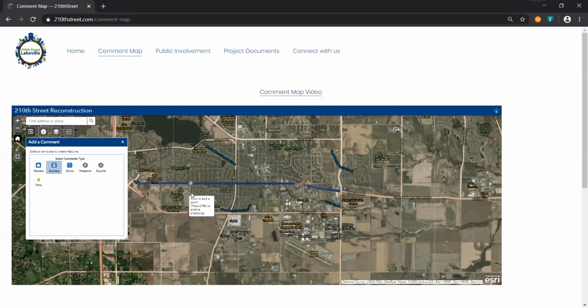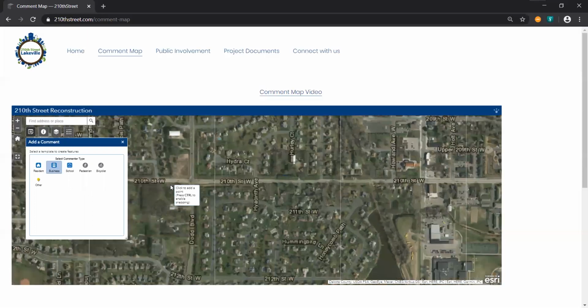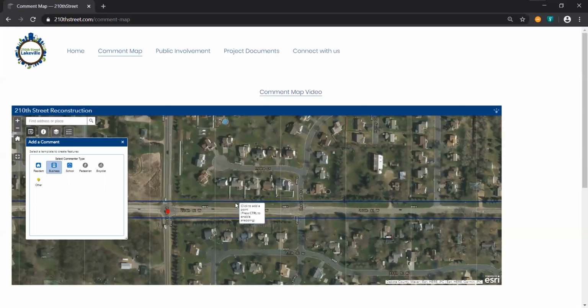And when you drag your mouse over to the map, you'll see that you can click to add your comment at any point on the map. Now, if you have a specific location you want to leave the comment, go ahead and click on that location. For example, if you had business at this point along the project, say just east of Dodd, maybe you would click right here. If you have a more general comment that doesn't need a specific location, you can really click anywhere on the map. We will receive the comments either way.